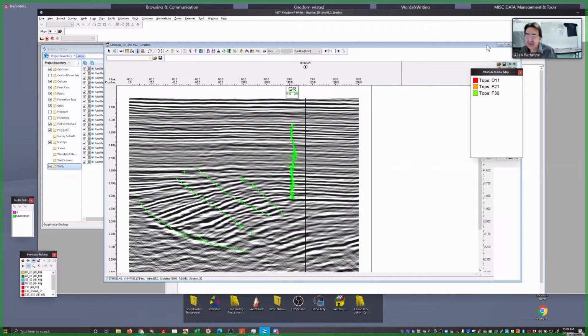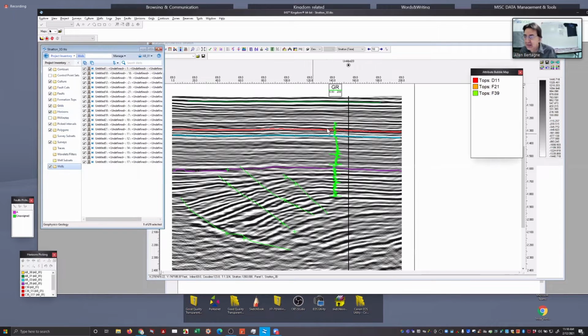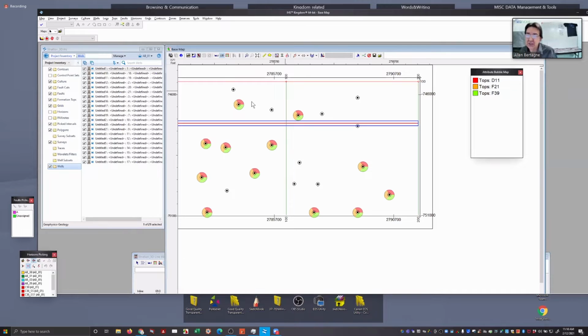Anyway, you may recall last week we did some picking of horizons in here. That was done in time, and so these are time data sets. So what I wanted to look at next today is how you can work with formation tops and make quick maps of those. So let's look at the D11 top.